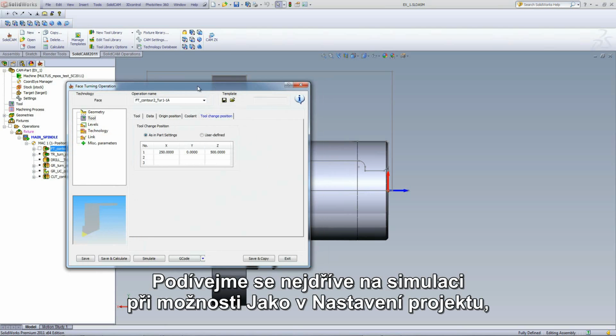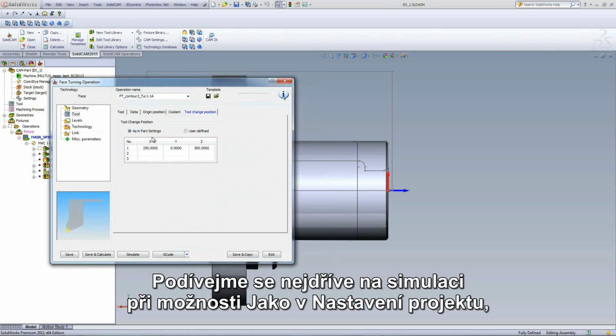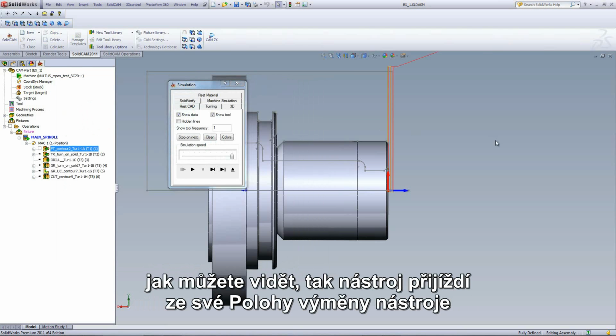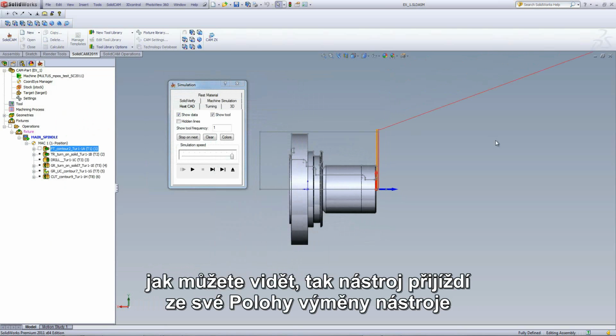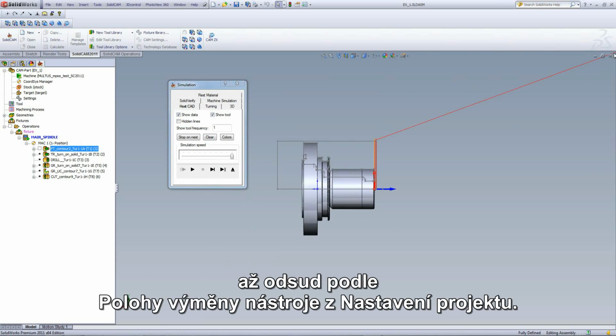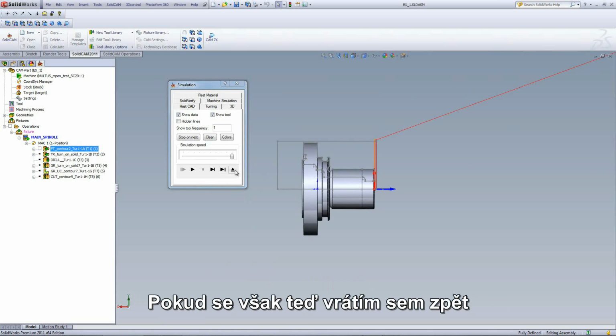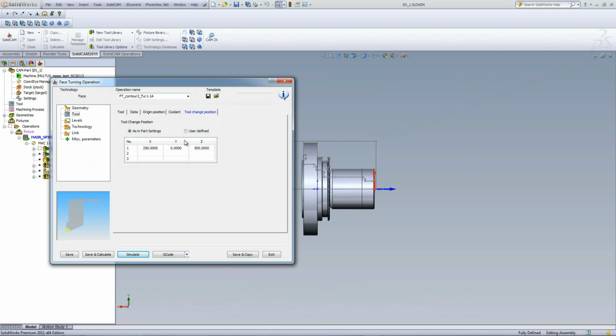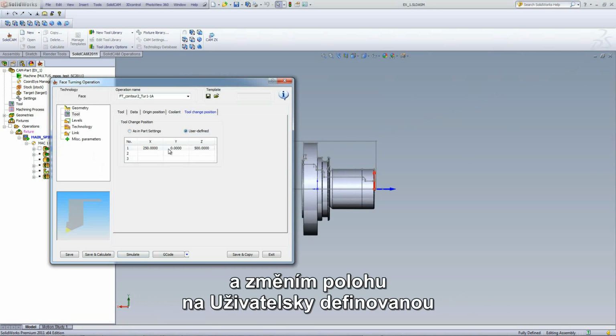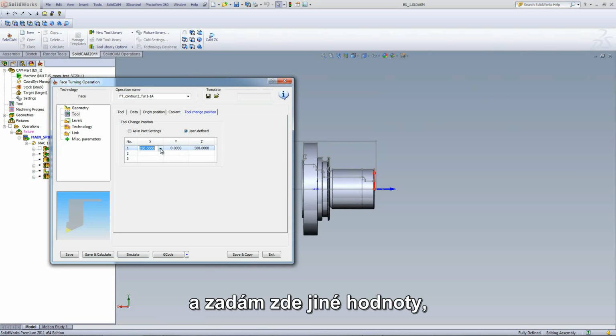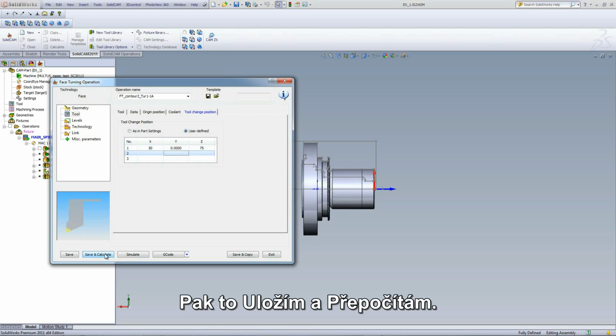Let's first take a look at the simulation with the part settings. As you see, the tool approaches from its tool change position, which is all the way out there according to the part tool change position. However, if I go back in here and change this to user defined and give different values, such as 50 millimeters in the X direction and, for example, 75 millimeters in the Z direction, and then save and calculate that.